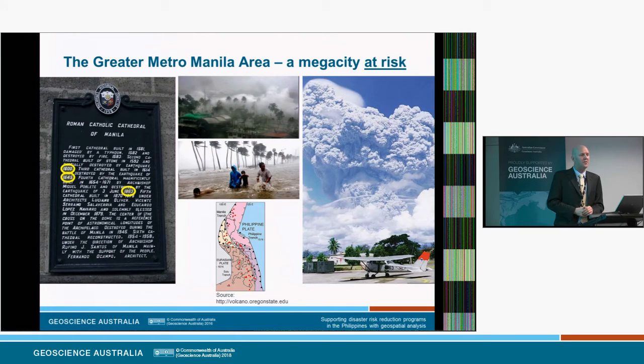So natural hazards are also a very real threat to the greater Metro Manila area. We saw some of the flooding earlier, and that's in large part because Manila is set in an alluvial floodplain between Manila Bay and a freshwater bay called Laguna Bay to the east. It's also built on an active fault which has generated large earthquakes in the past. And we can see those circles on the plaque out the front of the cathedral in Manila, which has actually been destroyed at least 3 times by earthquakes in the past.